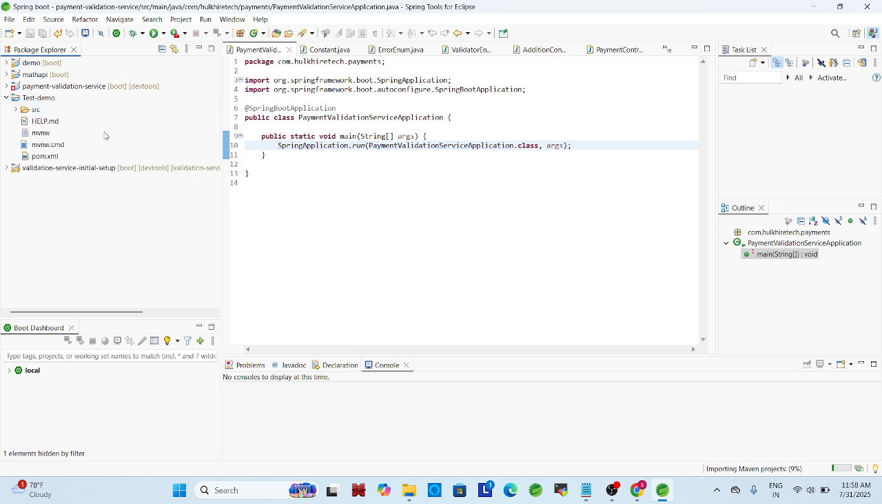So our project is now importing. Let it import fully, and we will go further. It is currently importing. So we can see our project is successfully imported, test demo boot, and we have all the required files for our Spring Boot project.